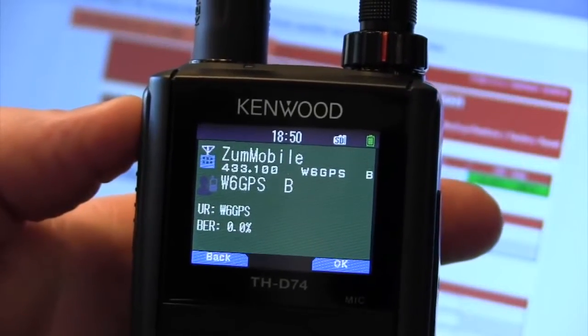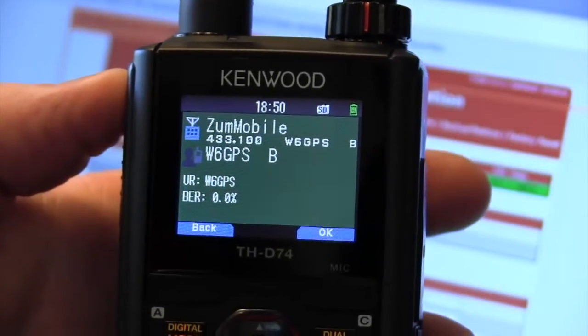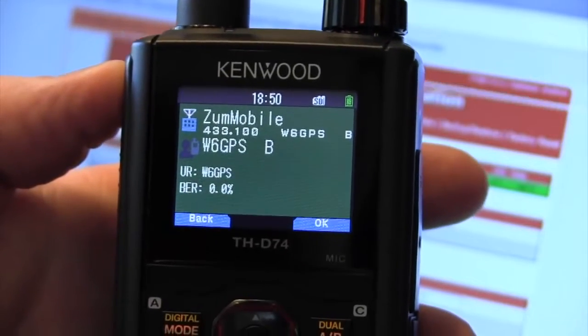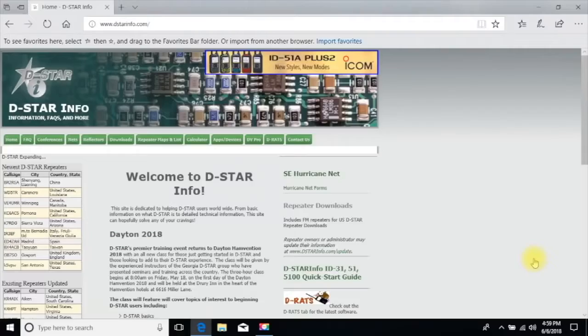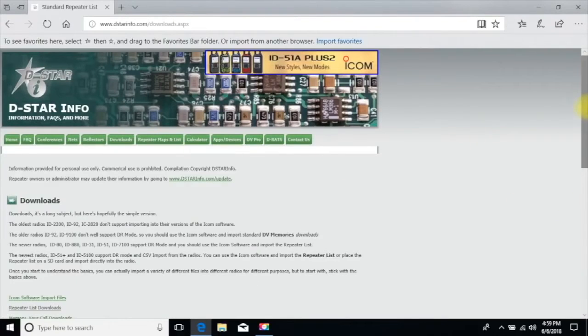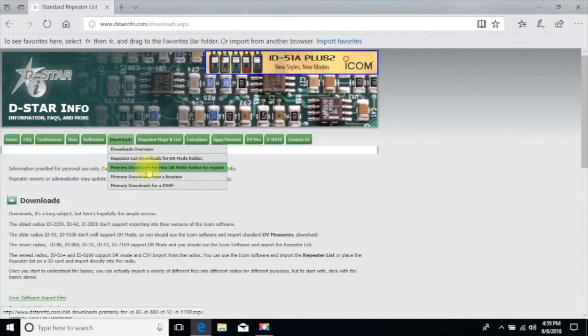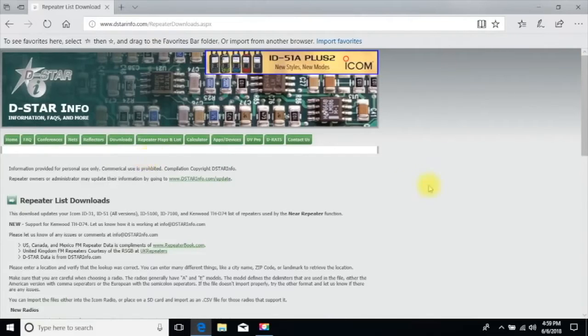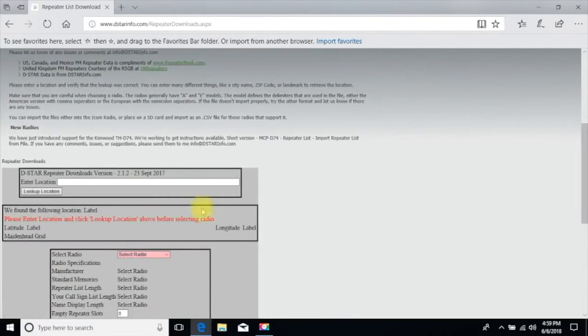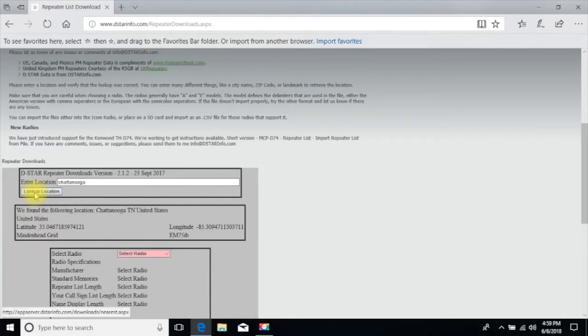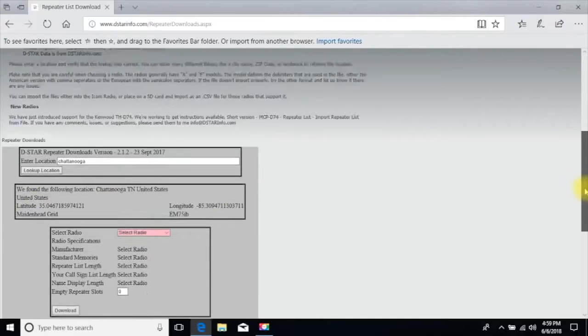And now what we have to do is create this hotspot frequency in the DR mode. So you go to dstarinfo.com, go to the download section, scroll down, and you want repeater list downloads for DR mode radios. You select that, put your location in here, Chattanooga or whatever, do a lookup location. It gives you the latitude and the longitude. You can enter that back and write that down.